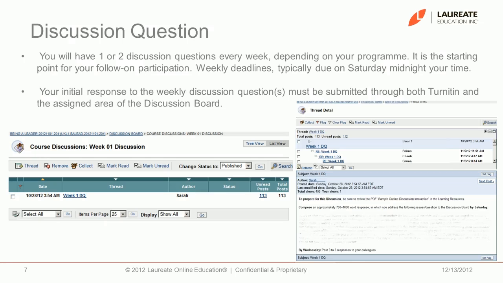So your initial response to that weekly discussion question must be submitted through both Turnitin and the assigned area of the discussion board. Now, the great thing is if you click on the discussions one, like you saw in the previous slides, it will take you straight to that discussion question. You'll see all of the requirements that you must do and the actual discussion question. And then you'll also have a link for the week forum, which takes you direct to the discussion board.